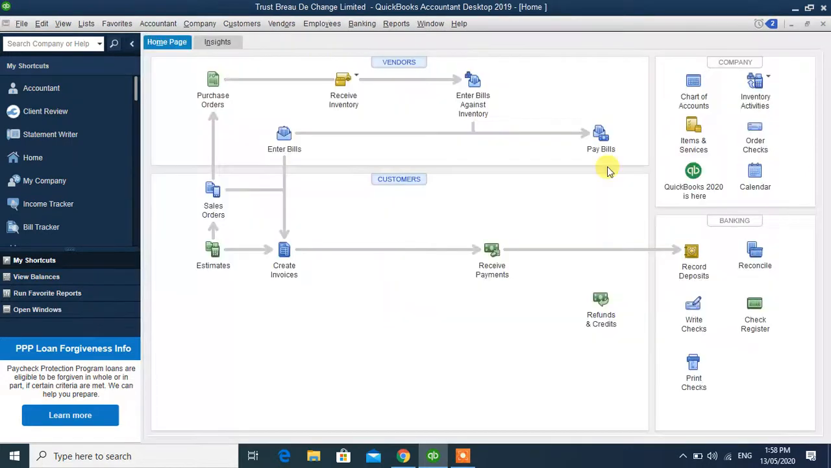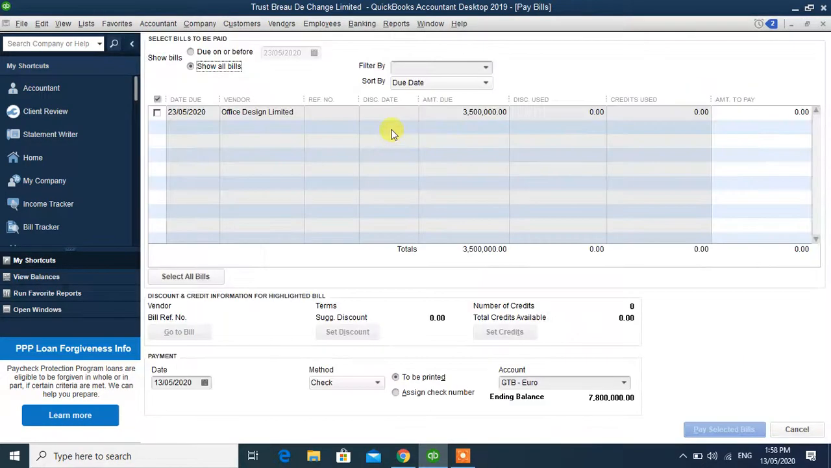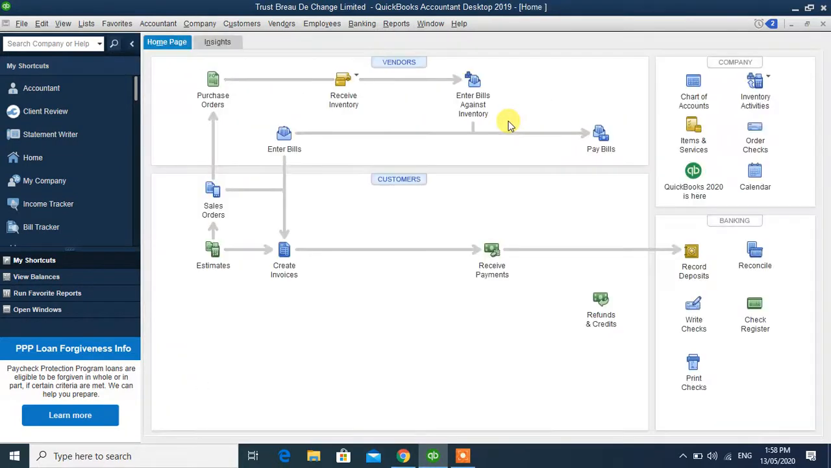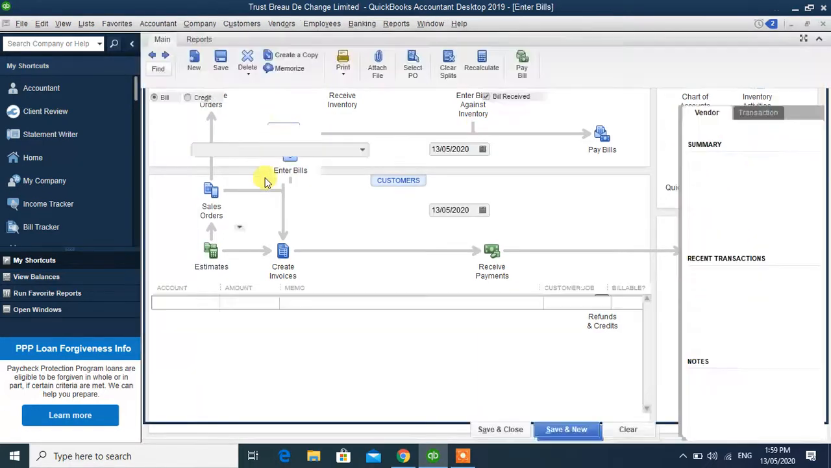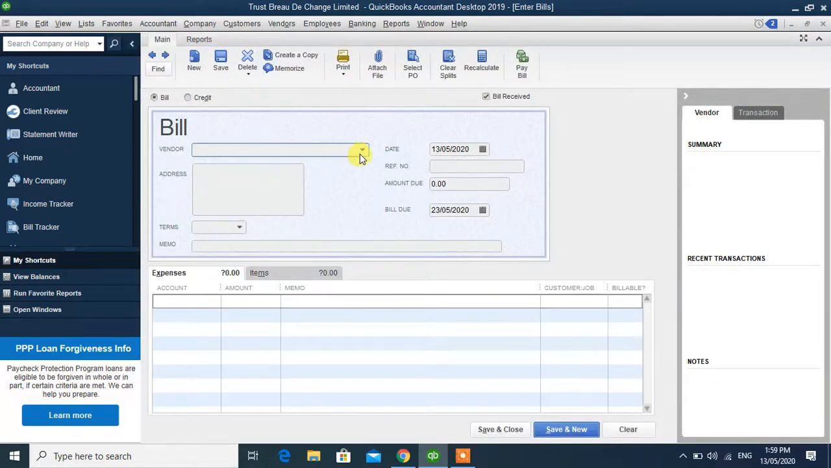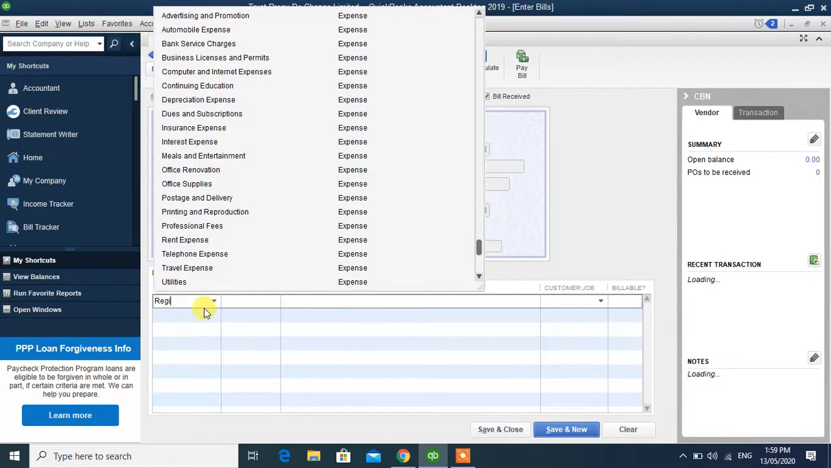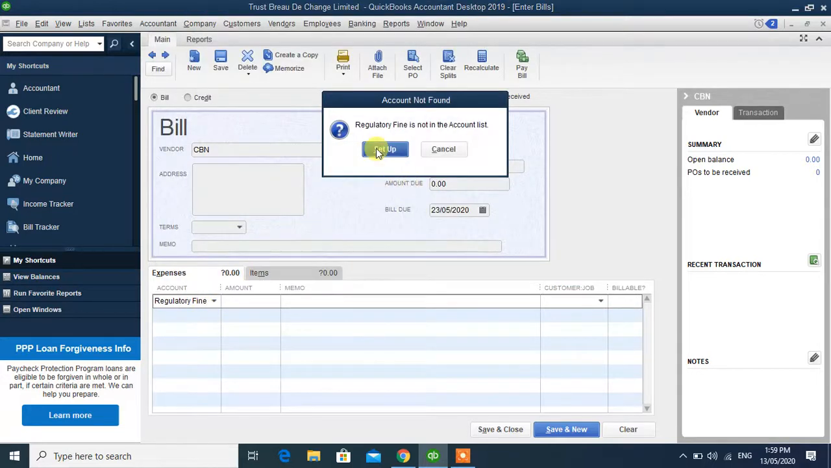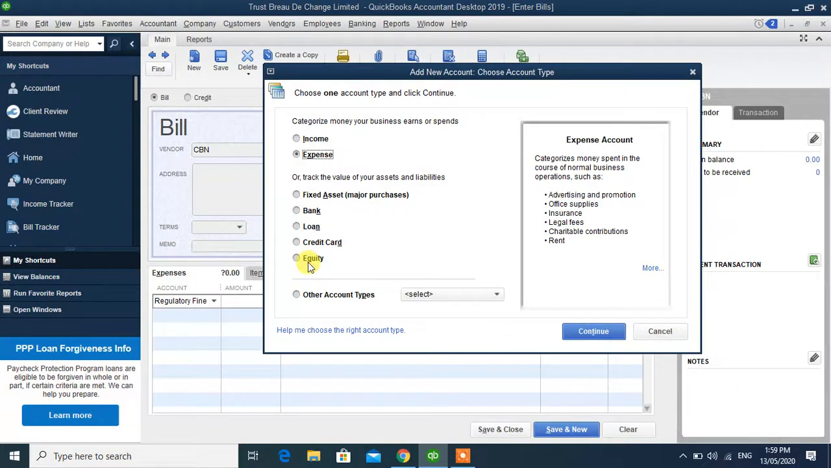So if you're going to pay for that expense, you then go to pay bill. So pay bill will show you a list of all the expenses you are going to pay. Now let's also assume that CBN fined us 350,000 naira maybe for violating one of their rules. You will go to enter bill. Under the vendor, you select CBN, and then you can just say regulatory fine. Enter setup. So regulatory fine.